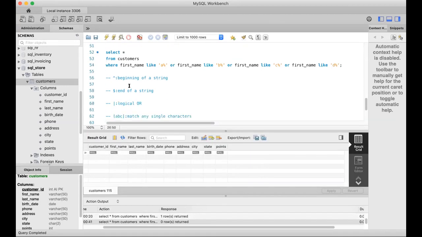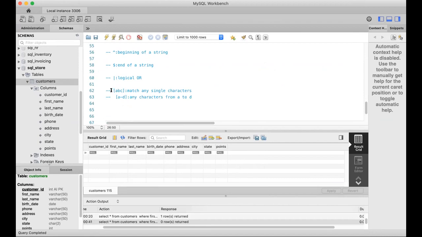So what you have to remember is this caret sign is for beginning of a string, dollar is for the end of a string, pipe is used for a logical OR. If you give in brackets ABC, this is to match any of these characters. And if you give the range A-D, it will match any characters from A to D. Is that clear? Right. Got it now? Yes. It works only on strings. It works only on varchar category type of columns.